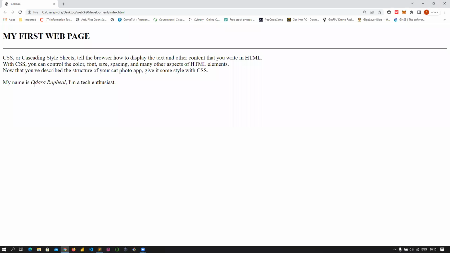What you can see here is that the way Odara Raphael is styled is different from "My name is." You can see here, "My name is" is upright, while my name, Odara Raphael, is in italic format. Why? Because I used the italics tag. That's how you make your text italics. I could make the entire paragraph italicized, but most times it's not like that. Anytime you want to italicize text, whether your entire document or just a portion, you use the I tag to do that.